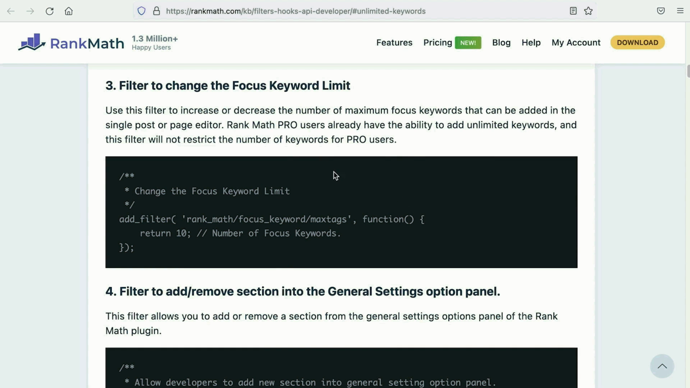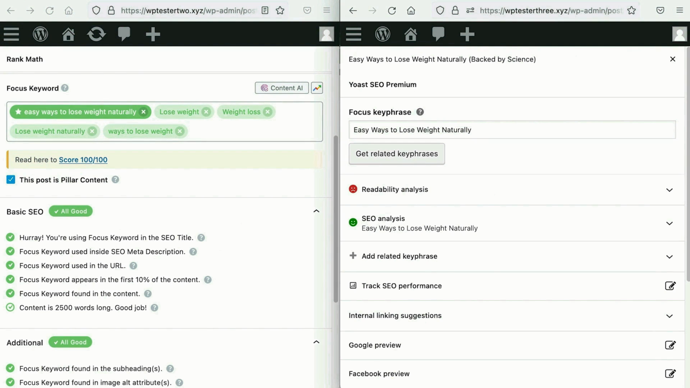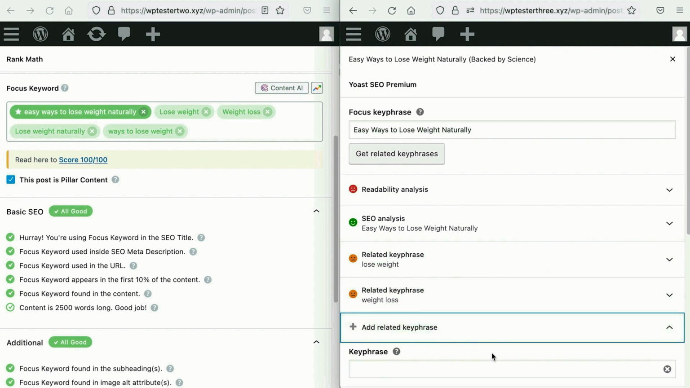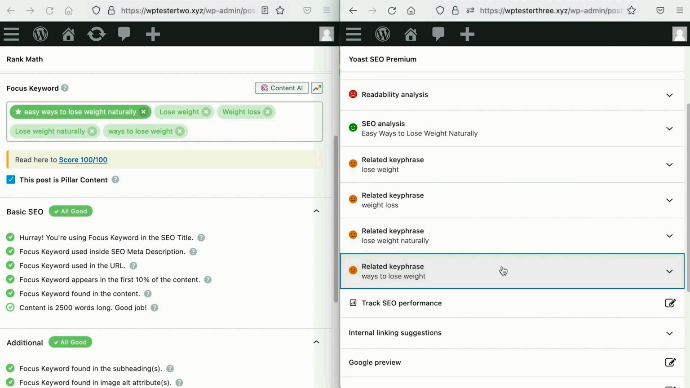They have made this document for you. If you're interested, you can check it out. Now, if you're on the pro version, RankMath allows you to optimize for unlimited keywords by default, making your life much easier. Whereas in Yoast, you are limited to another 4 related key phrases, making it a total of 5. Which is what you get on the free version of RankMath.